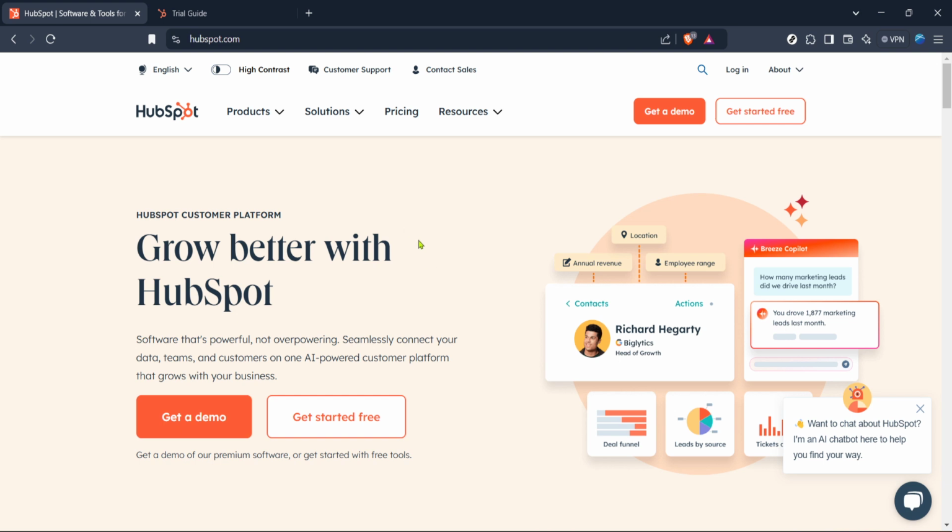First, we need to navigate to HubSpot's homepage. Open your preferred web browser and type in www.hubspot.com. Once you're on the homepage, you'll see a variety of options, but what you're looking for is the login button. It's usually located at the top right corner of the page. Go ahead and click on it. This will take you to the login page where you can enter your credentials.